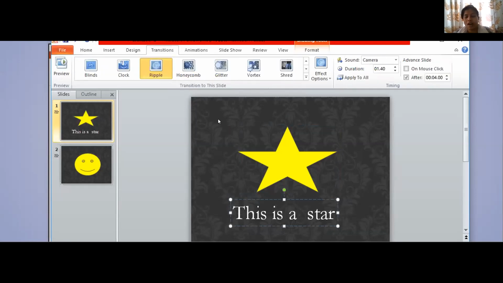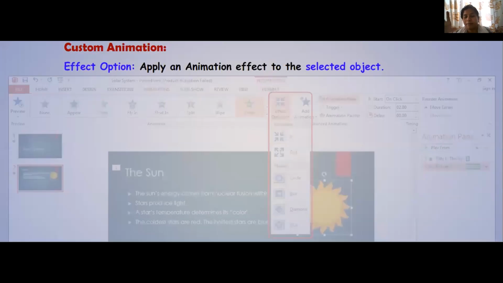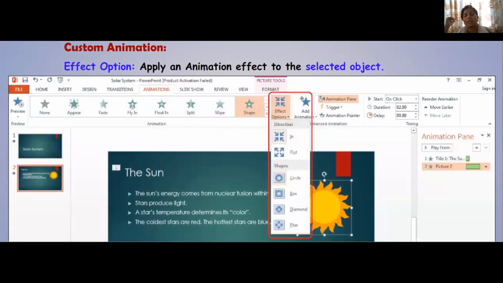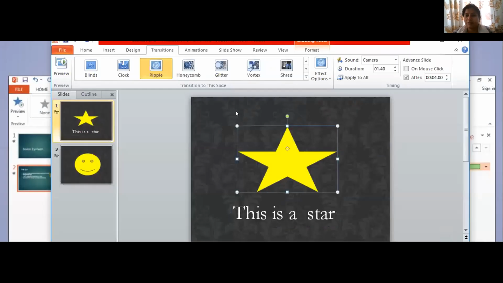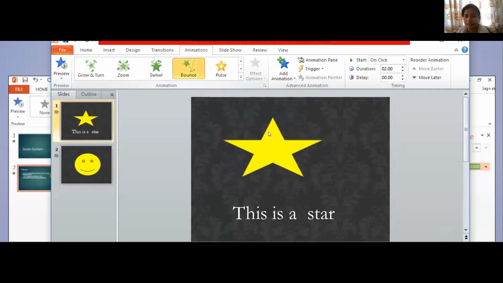Now, what do I mean by transition? In the sense, how you want that particular slide to come in front of you. The way you want the objects to come is called animations, and the way you want the slides to appear is called transitions. Now I showed you effect options just 2 minutes back, wherein whichever animation or transition you selected, there are some special effects related to it. Now let's just do it again. I'm just going to click on this one. This is a star. For that, okay.